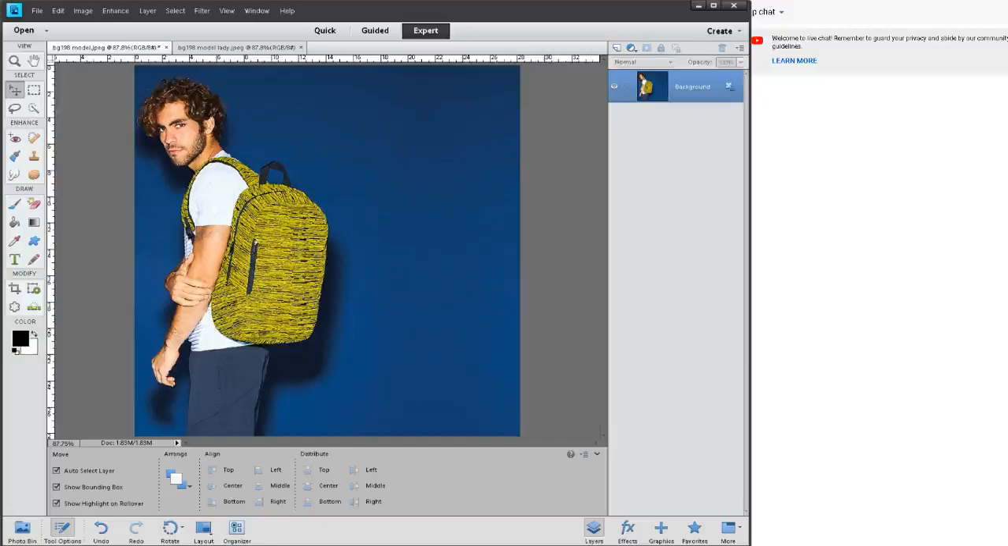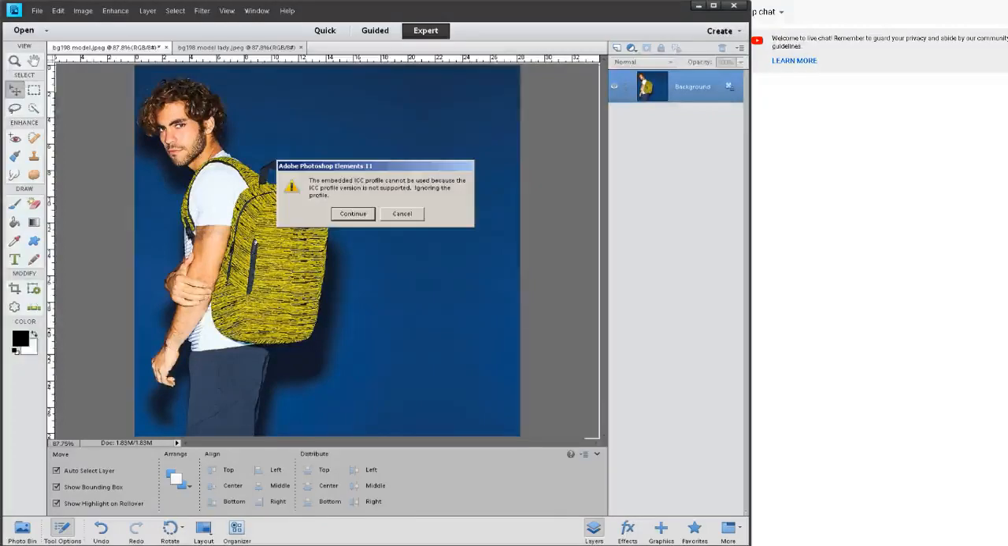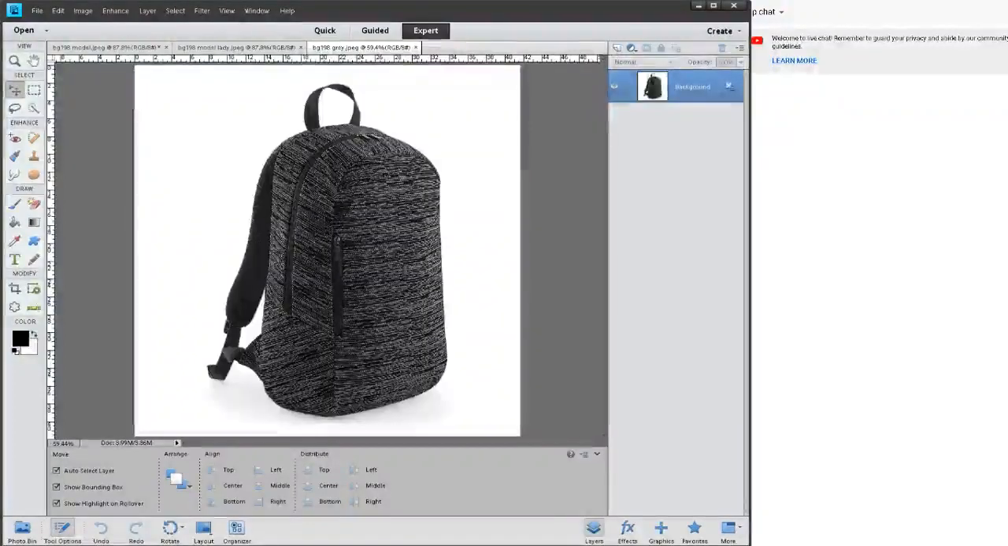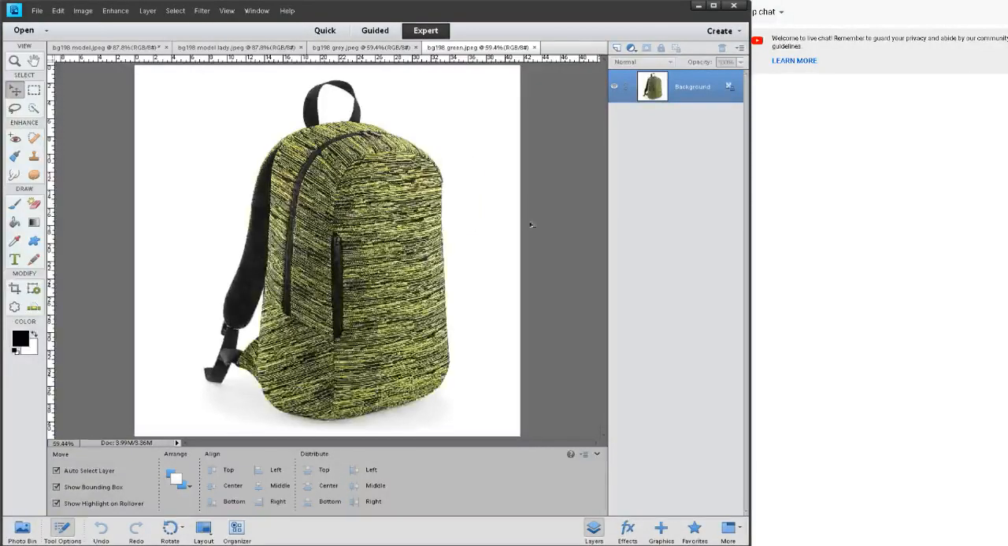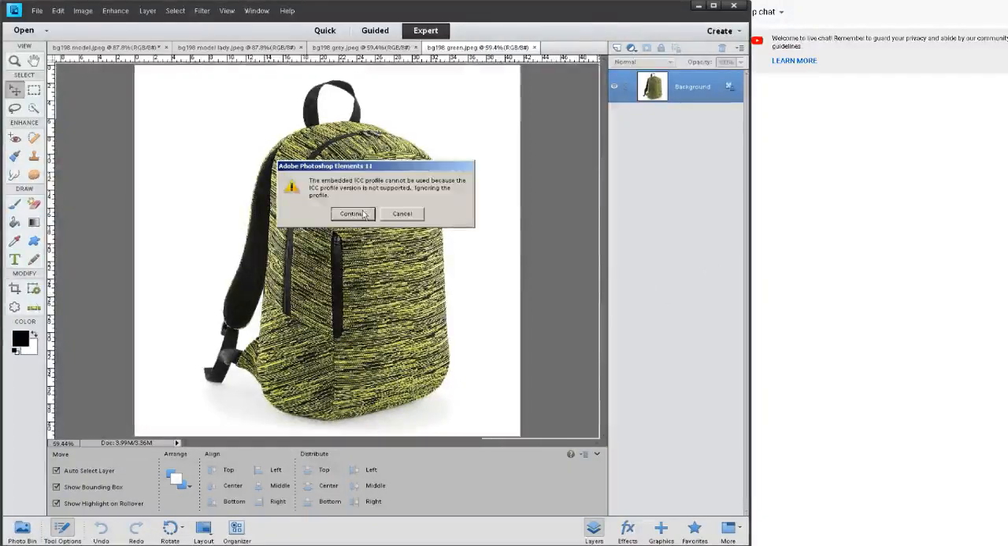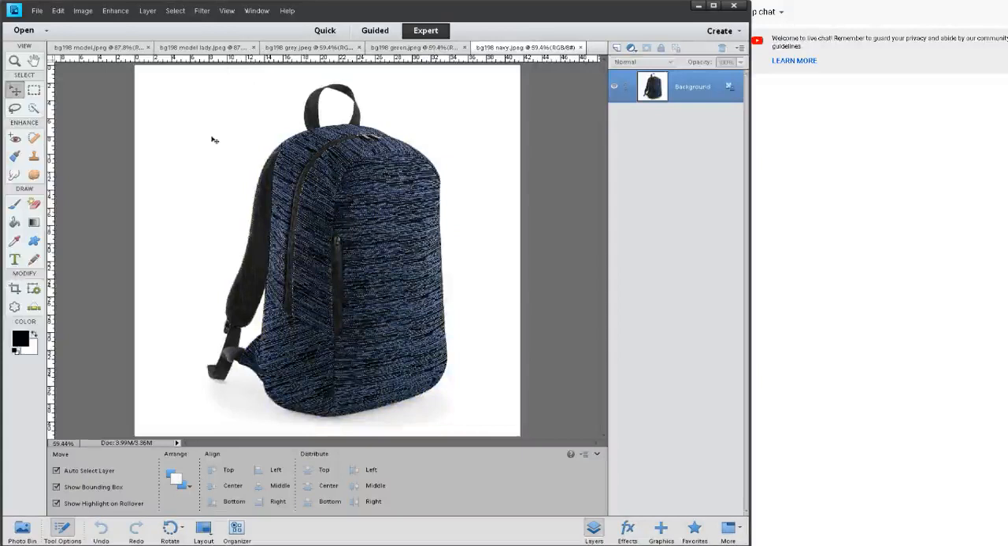And then we're going to import the products, which you can just copy and paste. You can see here that when I drag something in here, it's asking me a question. It's saying the embedded ICC profile cannot be used because the ICC profile version is not supported. Ignoring the profile, just continue. It won't happen on yours. It's just that I use this computer for some other things where it's set up slightly different.